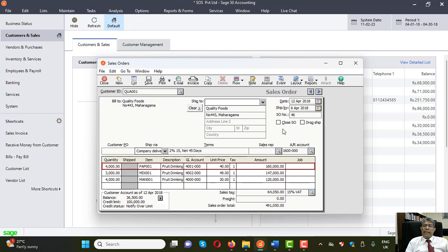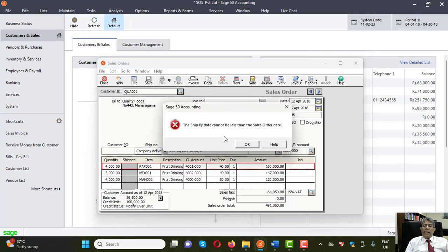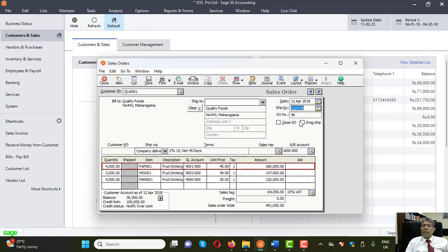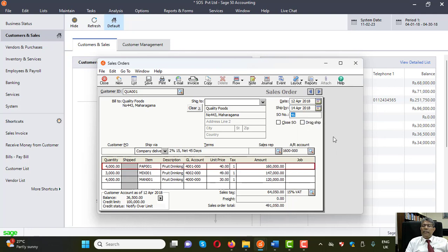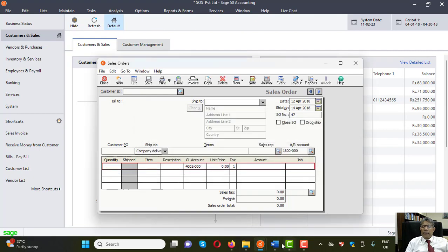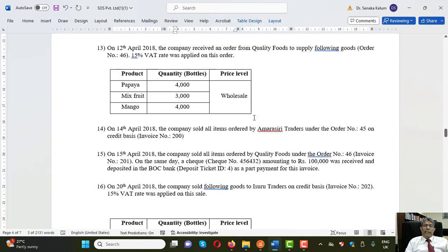491,050 is the entire bill amount. Everything is correctly entered, and the account receivable is your general account, and click save. And again this shipping date cannot be a later date, so we have to put the future date for the transaction shipping date and save it and update. So that is the 13th transaction.